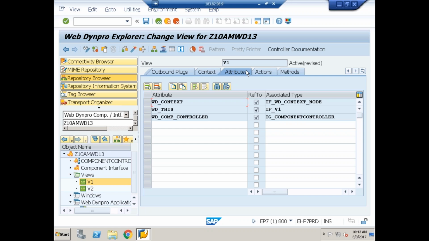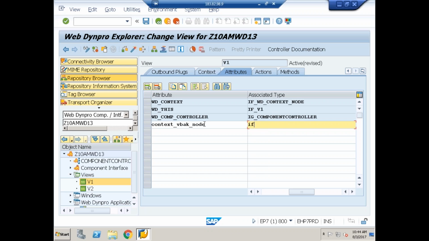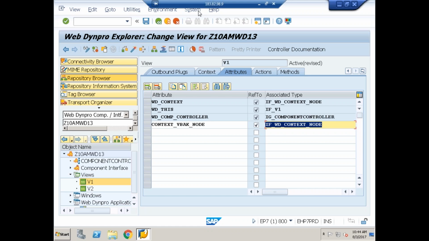Right. So why should I declare it as a view attribute? Because I have to use it in both the methods of that particular view. So that's the reason I'm going to declare it. So what I have to do? Context underscore VBAK node, type ref to IF underscore WD underscore context underscore node. So I declare it as a view reference. Done.